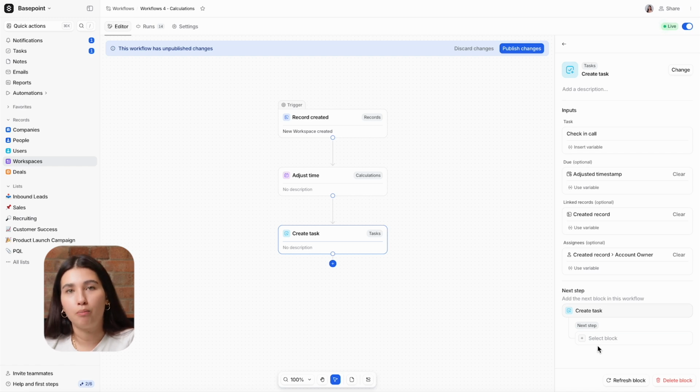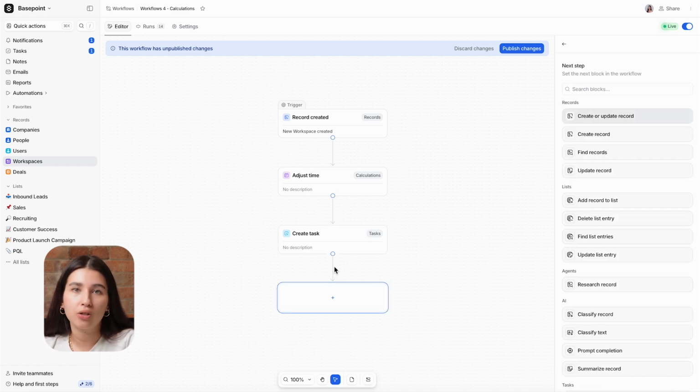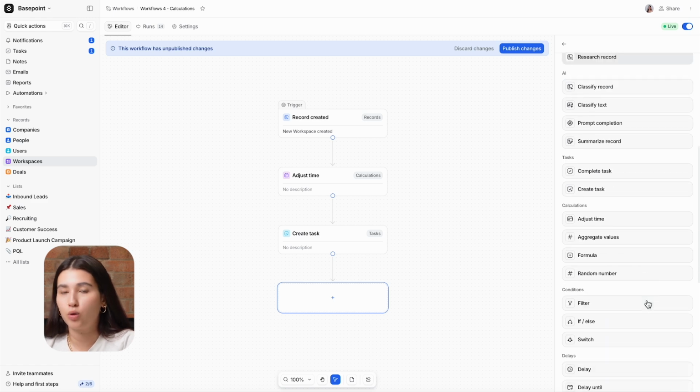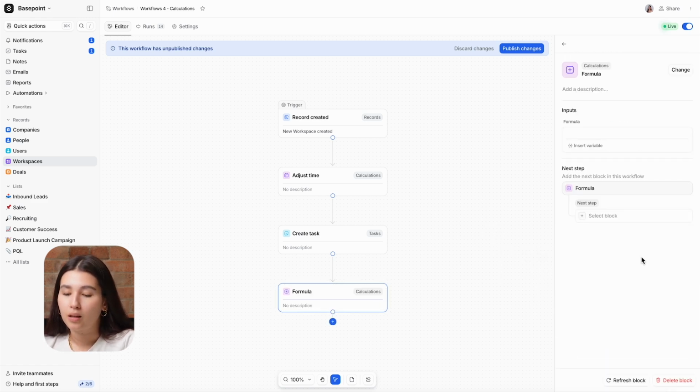The next calculation block is a formula block, which allows you to take numbers and apply mathematical transformations to them. In this example, our back-end application automatically pushes out the annual contract value, or the ARR, for a workspace anytime a new workspace record is created. But we also want to track the monthly contract value, or the MRR, as this is a commonly used data point within our team.